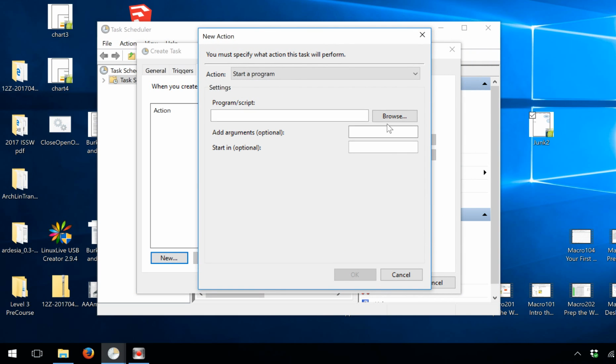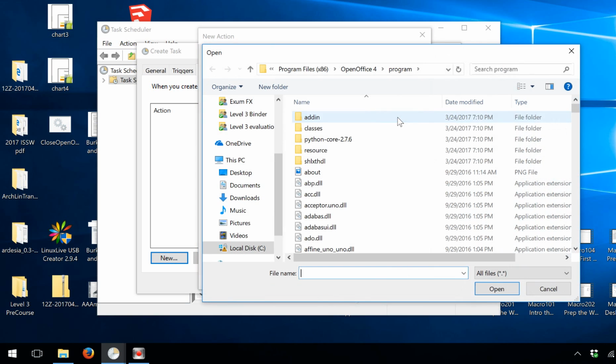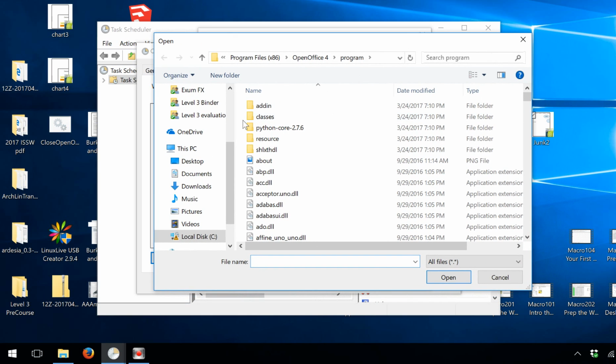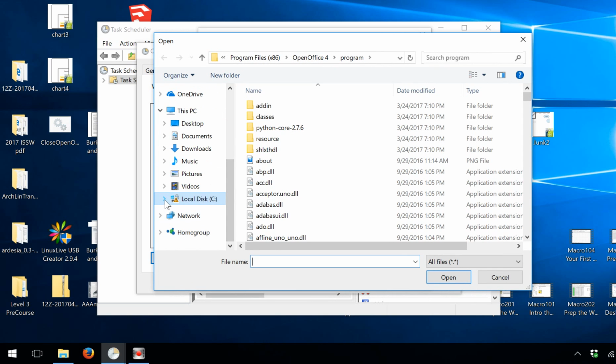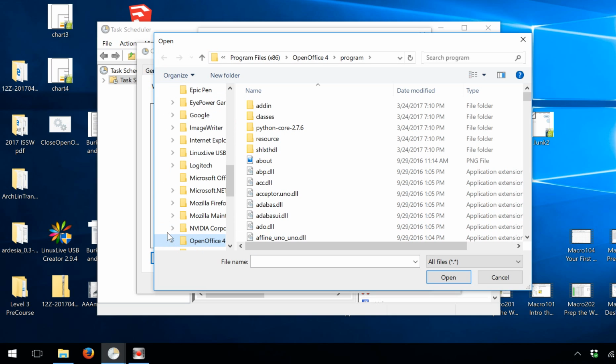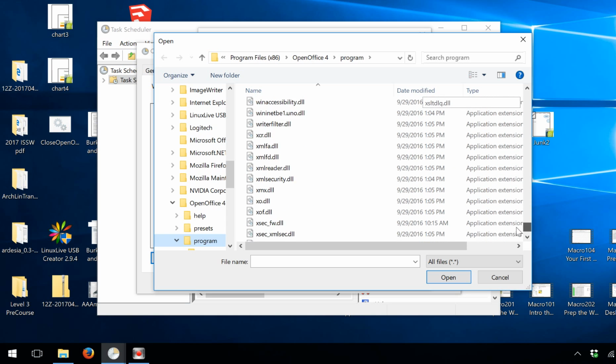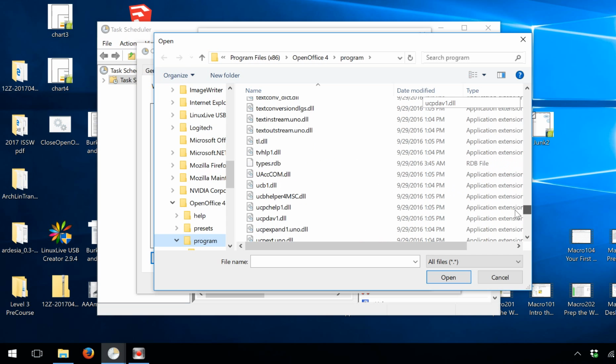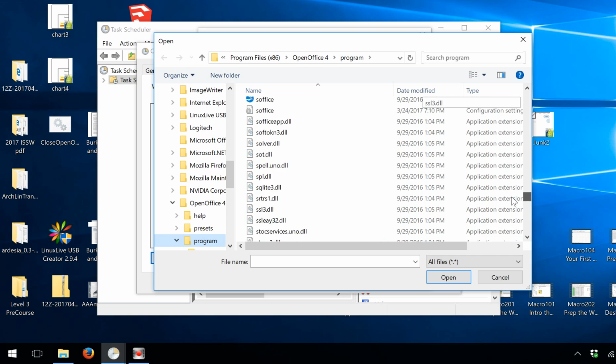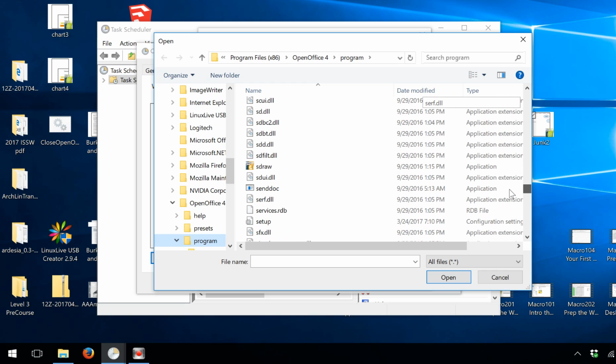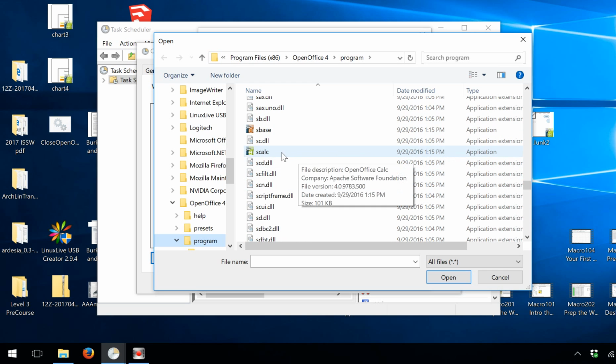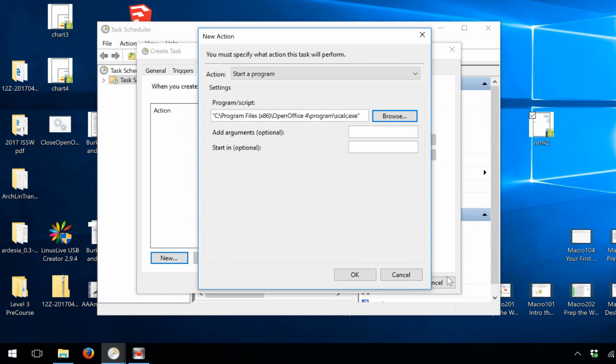to start a program. The program I want to start is in Program Files x86. So scroll this down, it's in the local disk. Program Files x86, Open Office, Program. Okay, that's where it's located. And naturally, it has this funky name, and it's called oOCalc. Overran it there by a significant amount. There we go, oOCalc, open.